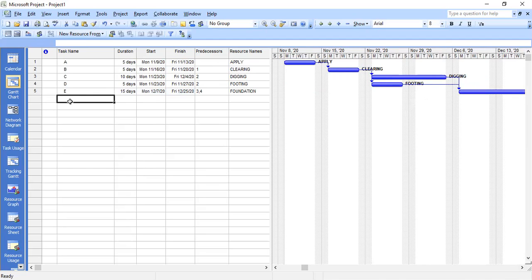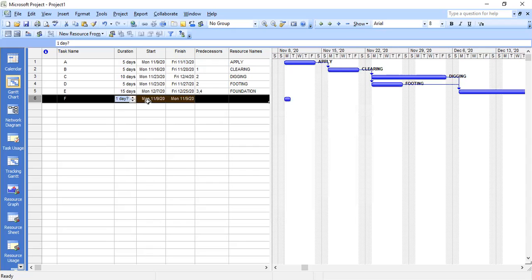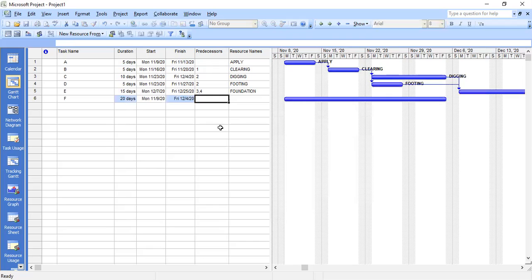So we can go to activity F, which is going to have, in this case, 20 days. If you don't want to be increasing from there, you can just type 20. Then this activity is going to start after E, in this case activity 5. So I'll call it building.